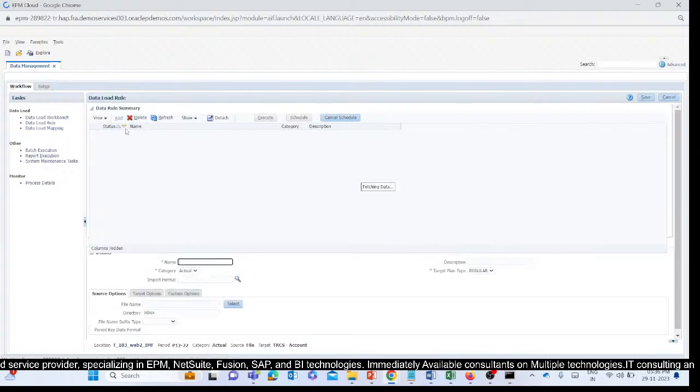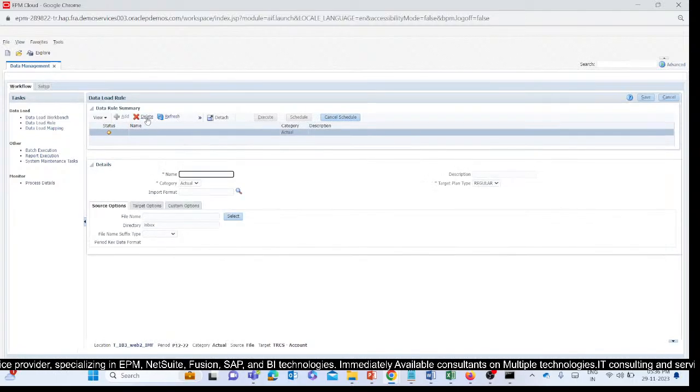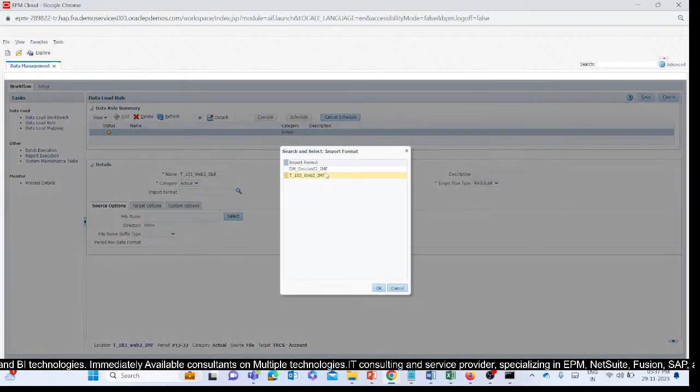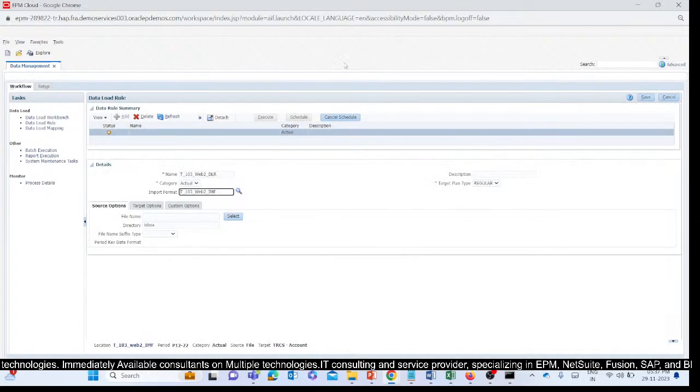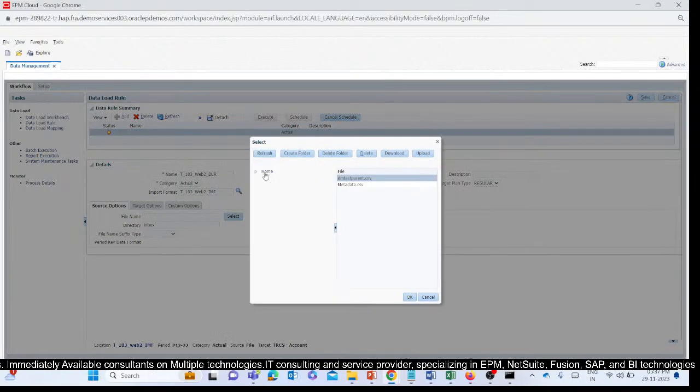Now I'll just create a data load rule over here. Simply I will give a name, T103 underscore web 2 underscore dealer. You can give any name. Import format I have defined. File, now I will select from here so I can upload the file.